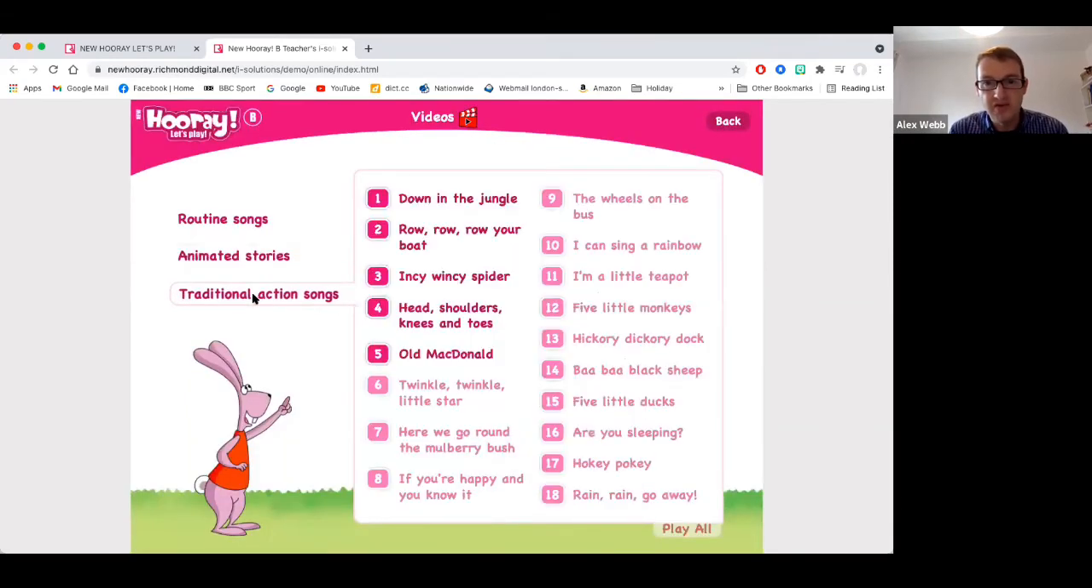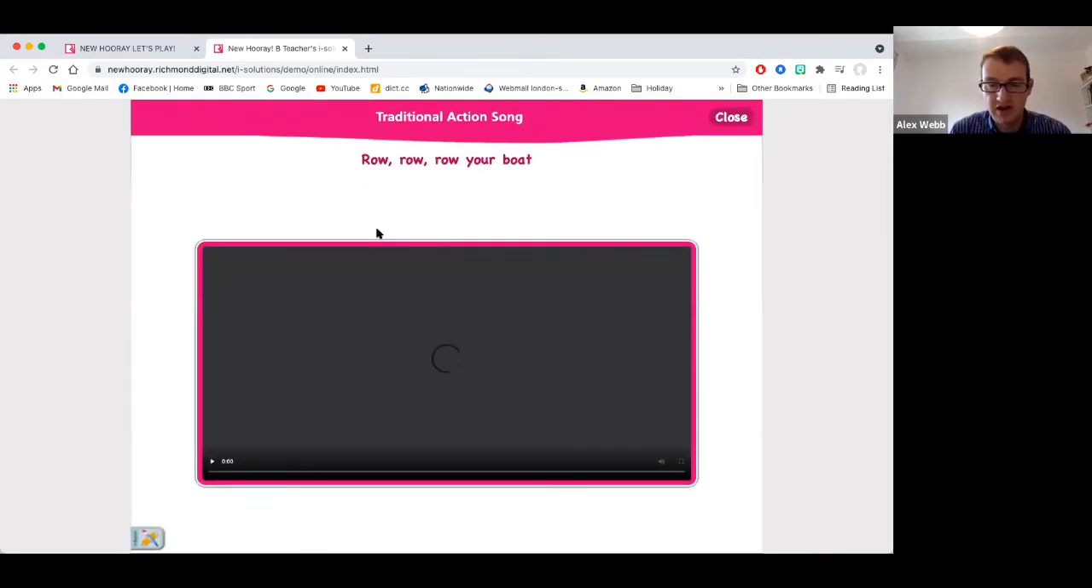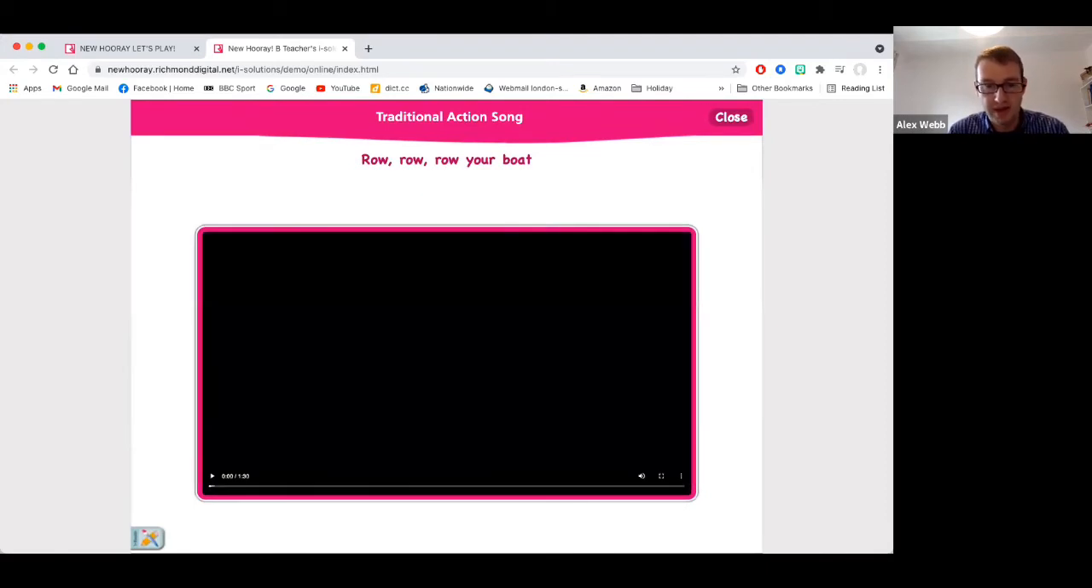Okay, and you've got as well lots and lots of traditional kind of action songs. You've got Row Row Your Boat, Incy Wincy Spider. I'll show you very quickly one of these just to have a look at. These are with presenters as well. Okay, and they teach the students the actions.